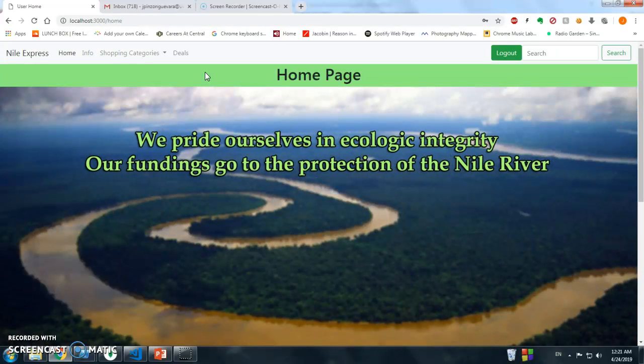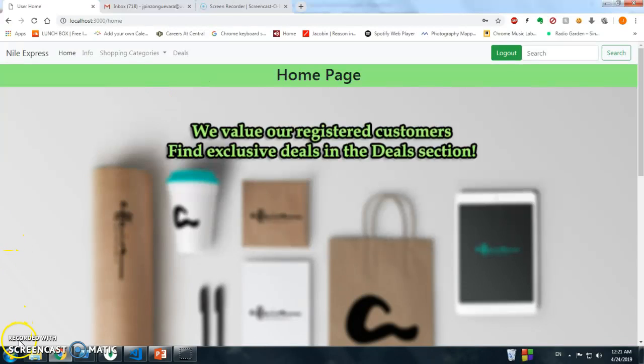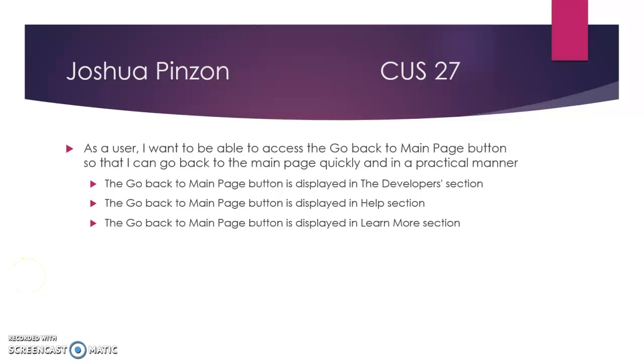And then finally back to the other one, main one. As a user, I want to be able to access the Go Back to Main Page button so that I can go back to the main page quickly and in a practical manner. The Go Back to Main Page button is displayed in the Developers section. The Go Back to Main Page button is displayed in the Help section and also is displayed in the Learn More section.